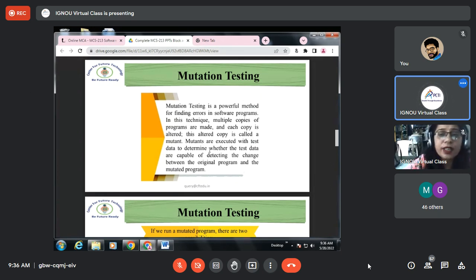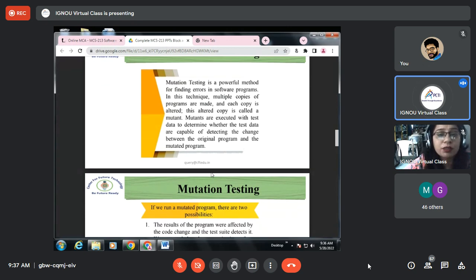So yes, mutants are executed with the test data to determine whether the test data are capable of detecting the change between the original program and the mutated program. The changed copy, on which I have applied the customized changes, is called the mutated program, and the entire process is called mutation.